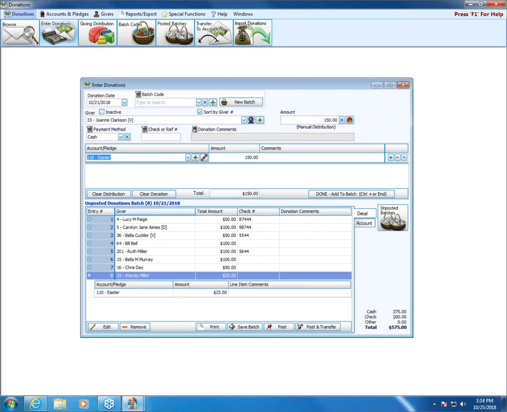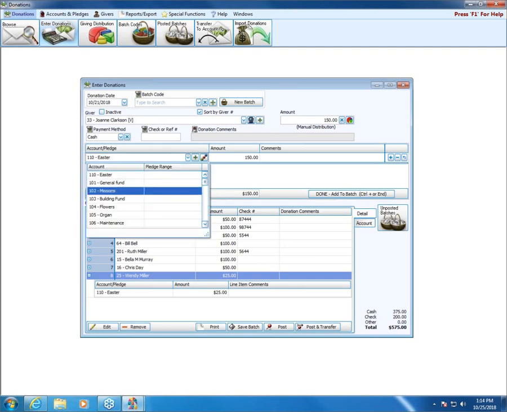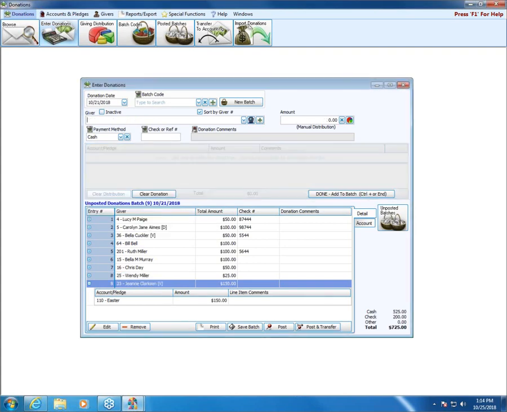So again, once you have that set, when you first press enter on your keyboard to skip down to the account/pledge, it will default to the account that is on the top of your list. And when you click on your down arrow, you're going to see all of those accounts appear in that order. You can always simply type the number and do a search that way, but if you're just clicking on your down arrow on your keyboard, you're going to see them in the order that you have set.